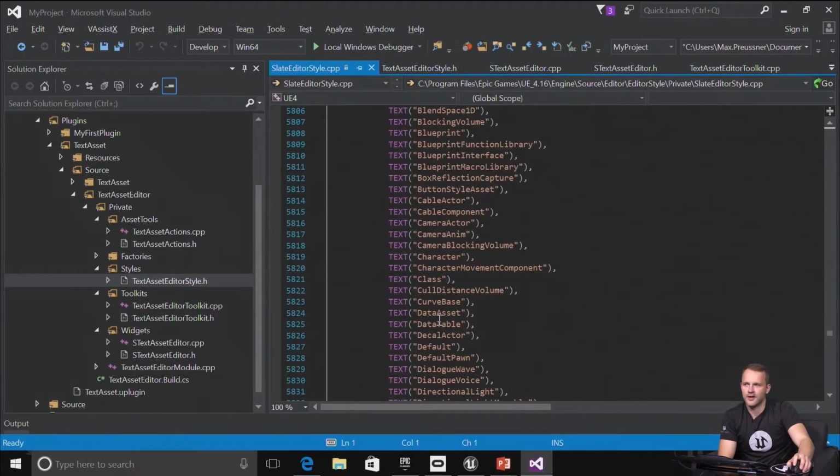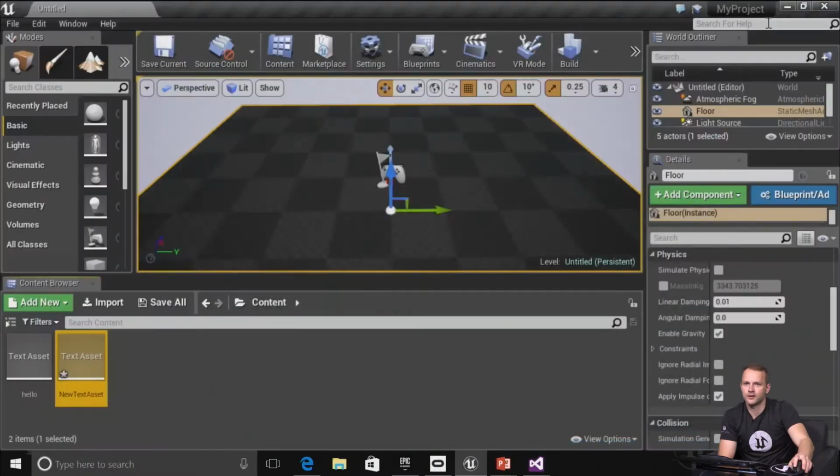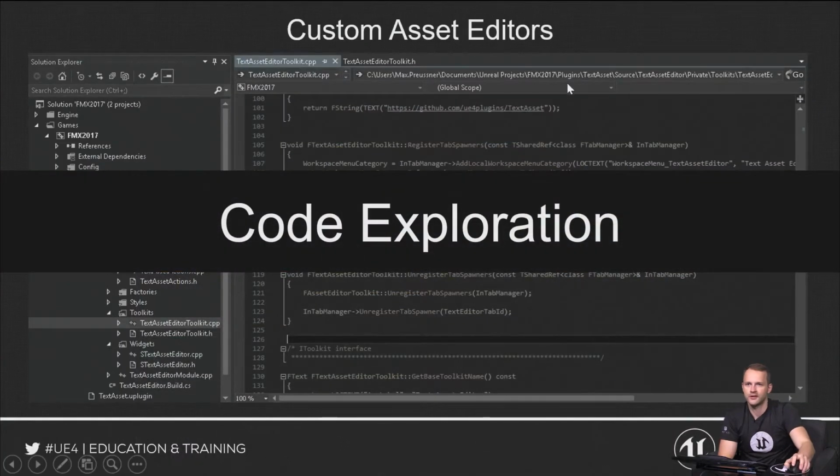Alrighty, so that covers pretty much custom content asset editors. And even though we haven't been able to go into all the details, and like I said, custom editors can be very complicated, it's really up to you. I hope that you at least got an understanding of how these things work and how they are created.